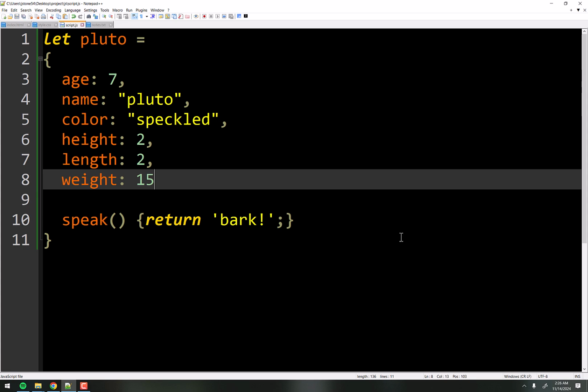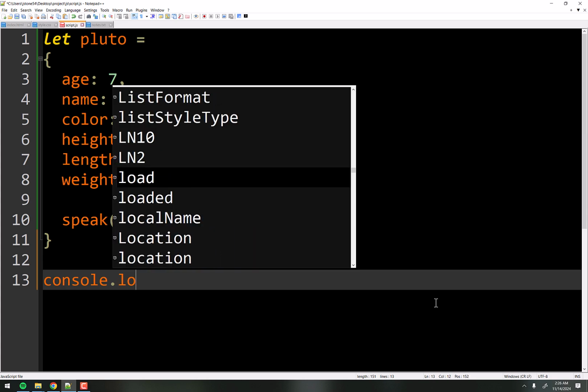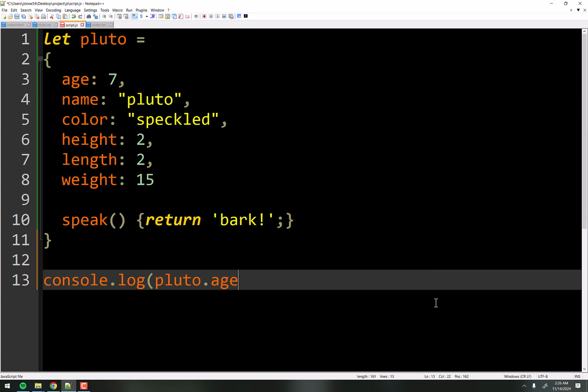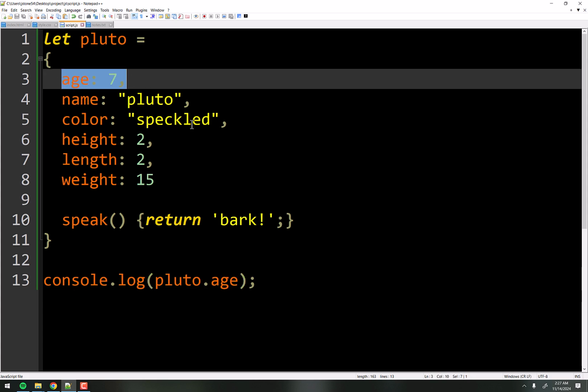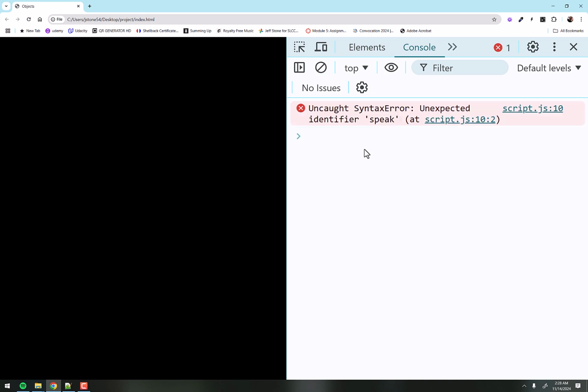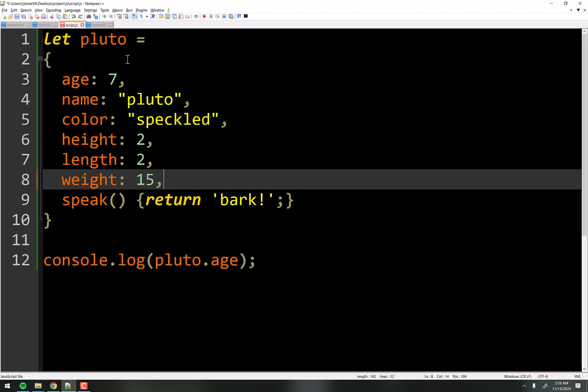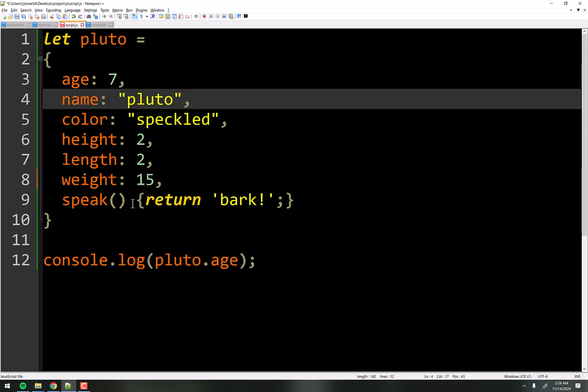Now, if I want to access anything in the dog, I can say console.log, for example, Pluto.age, right? If I do that, it's going to go, okay, give me the Pluto object, give me its age, right? And so it'll give me that value 7 right there. And if we go back to the browser and I refresh, we get an error. Let's go see what's causing the error. And it is on line 8 right there. We need a comma right there. I know that's a little weird, but each of these things are parts of the object, and so they need to all be separated by a comma, even though that's a function.